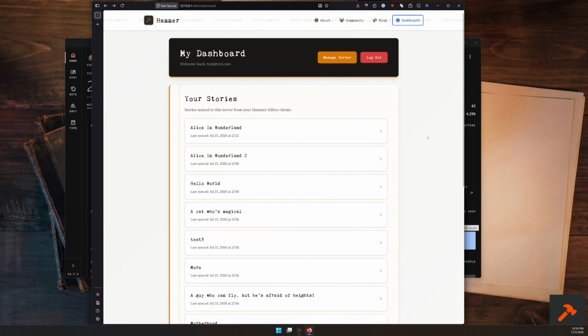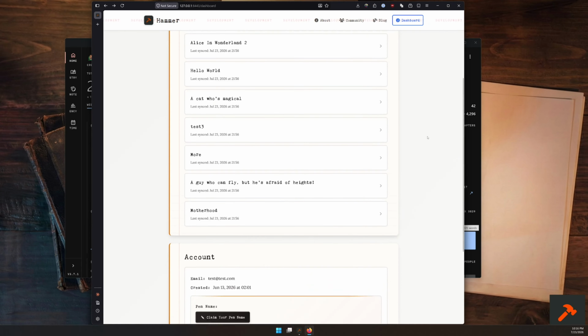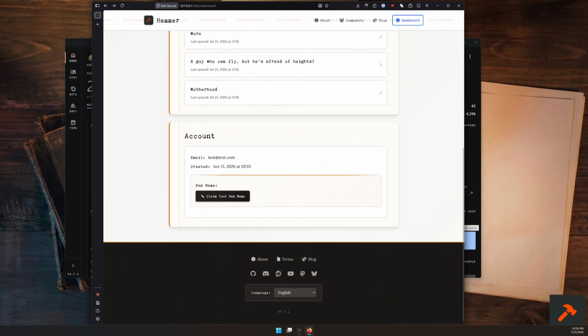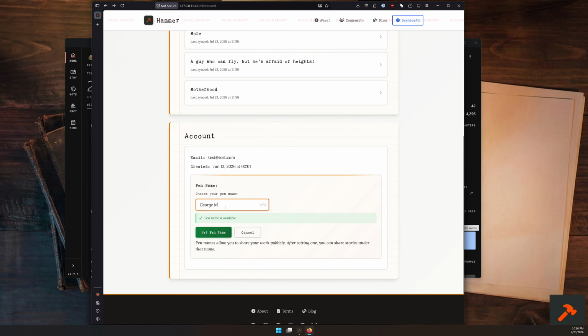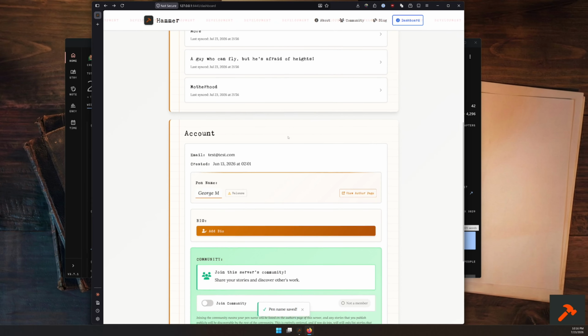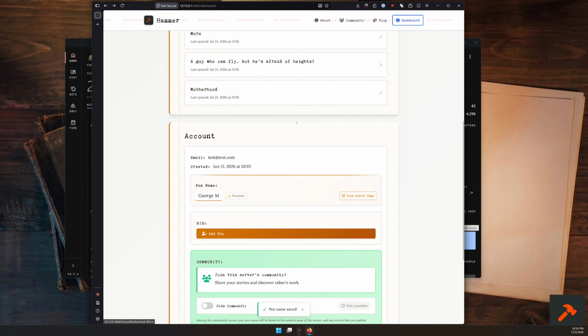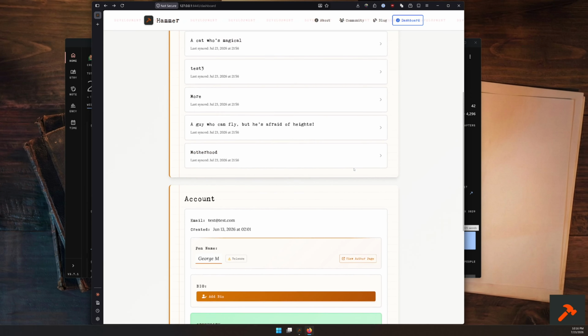The first thing you'll need to do in order to share a story is claim a pen name. If you scroll down to the account section, you can just click claim pen name, pick who you want to be, and set it. There's other stuff you can do, but we'll get into that later.